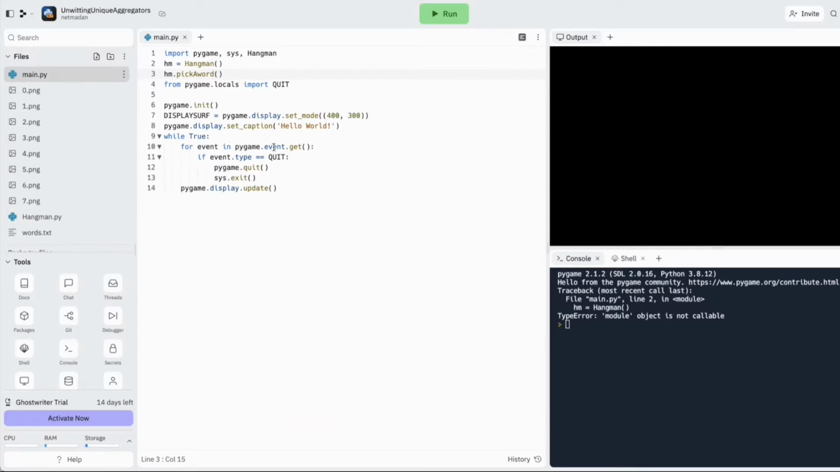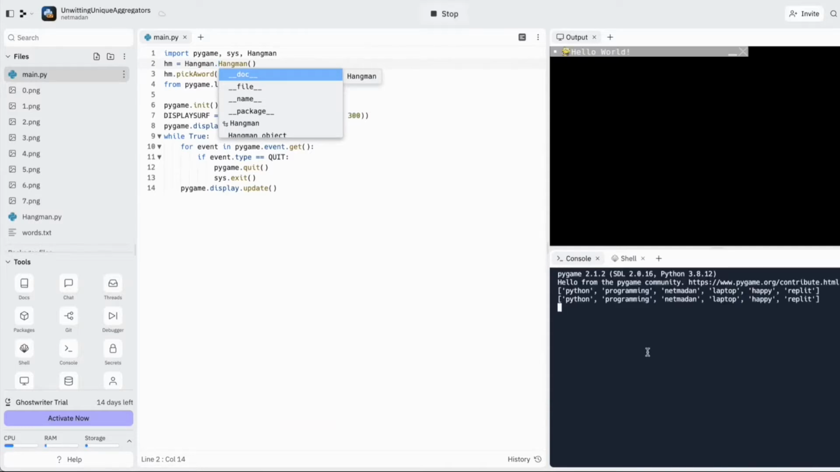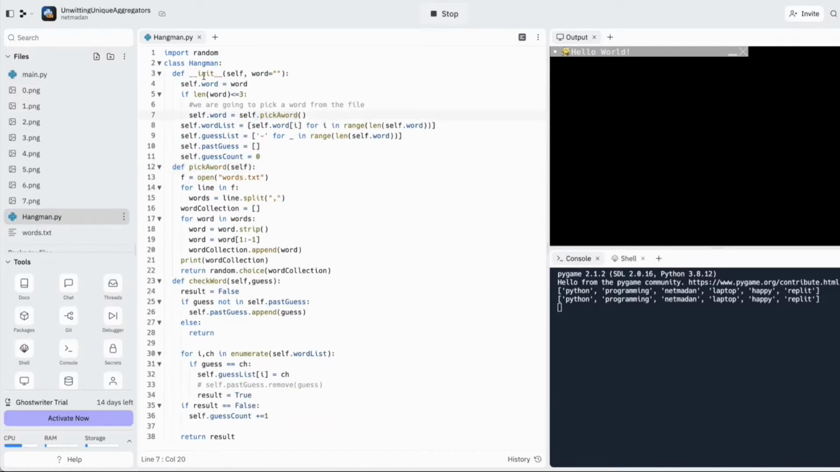What we are missing here is that we have to use the import name plus the class name. Okay, good. So what has happened now is we have picked a word. Actually, the pick a word function gets called automatically in init, so we don't have to do it.